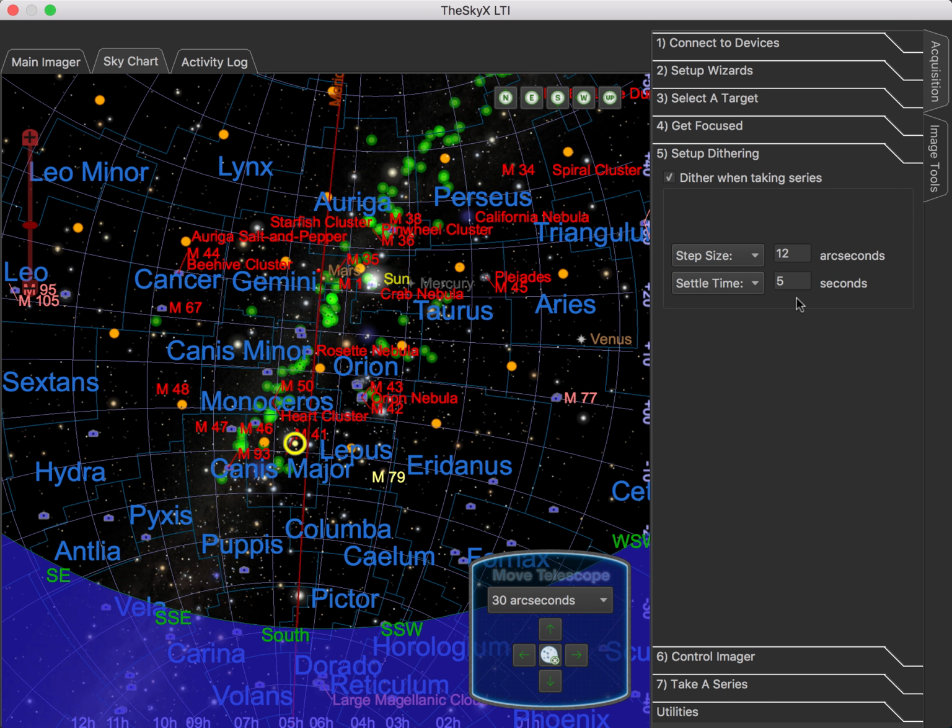What happens is the mount is moved a slight amount, the dither amount, between each exposure during the taking of the series. Dither moves are skipped if the filter has changed, since there's no need to dither exposures unless you're using the same filter. For example, if you're taking 9 red exposures in a row, you want the dither operation to occur between each exposure. But if you're doing RGB, you really only need to perform the dither at the end of the RGB sequence. There's no need to dither between red and green exposures, for example.